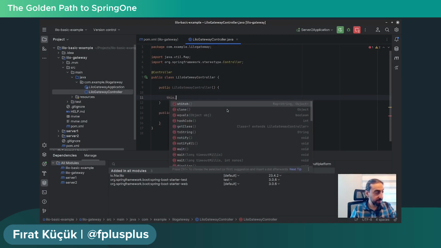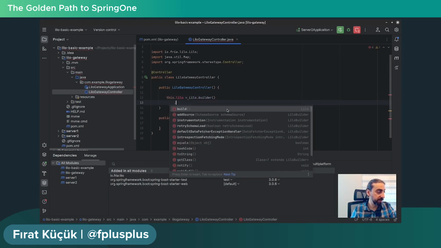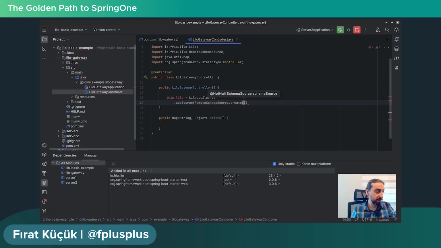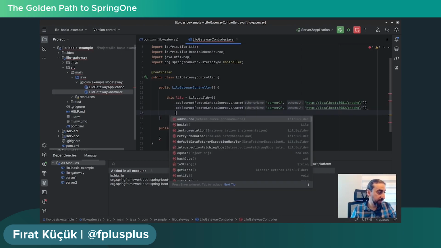Okay, let's say this will be Lilo, and using Lilo builder, add source, remote schema source, because microservices are remote schema sources, and create. So let's say it will be server 1, and here we need to provide the schema endpoint, localhost 8081 graphql. In general, GraphQL endpoints are mostly graphql. So let's create it for server 2, and done.